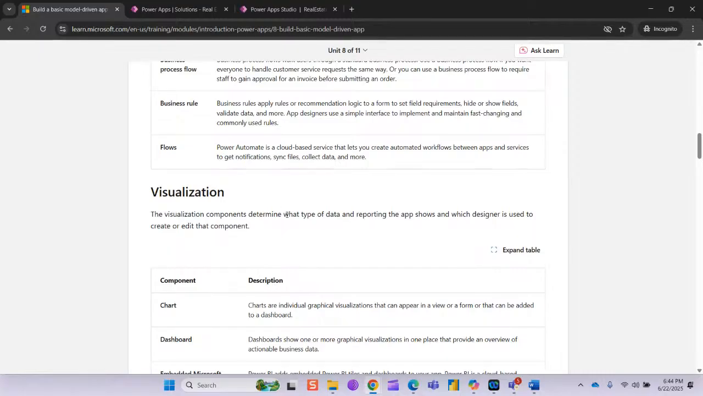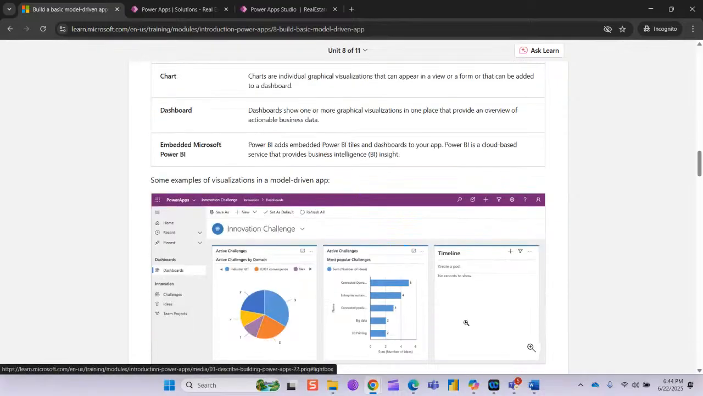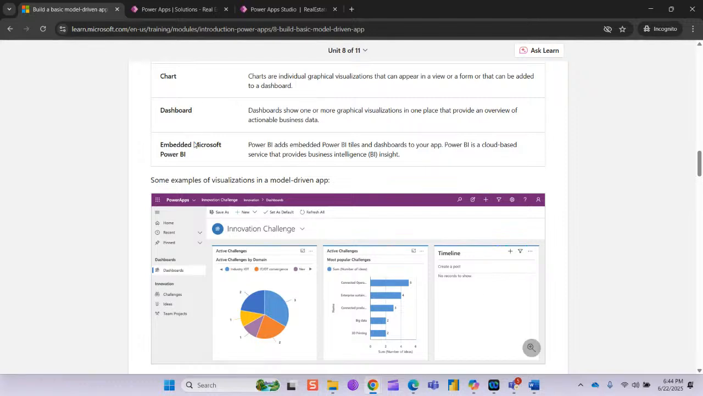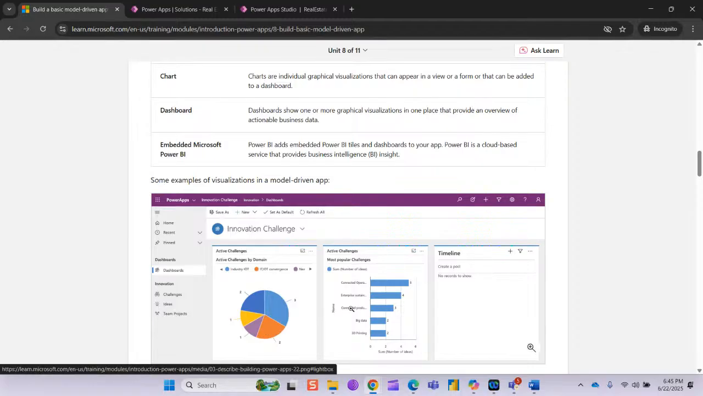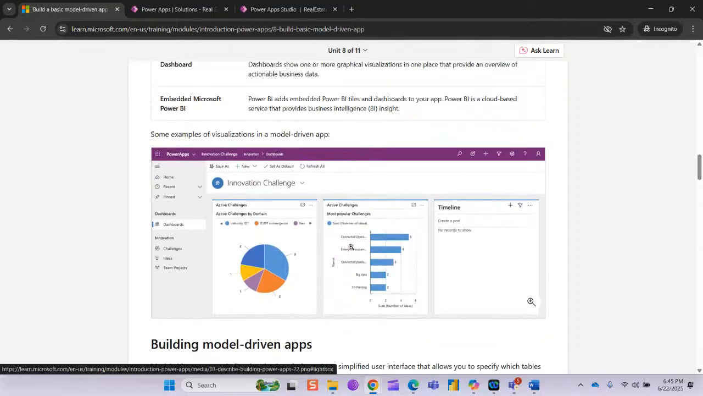Now for visualization, the visualization components are used this way. You can see over here, this is a data-driven application you can create. Here we can incorporate charts, dashboards, and embedded Microsoft Power BI. Charts are individual graphical visualizations which can appear in a view or a form, or can be added to a dashboard. Different types of charts you can incorporate, like Power BI. You can have that too.